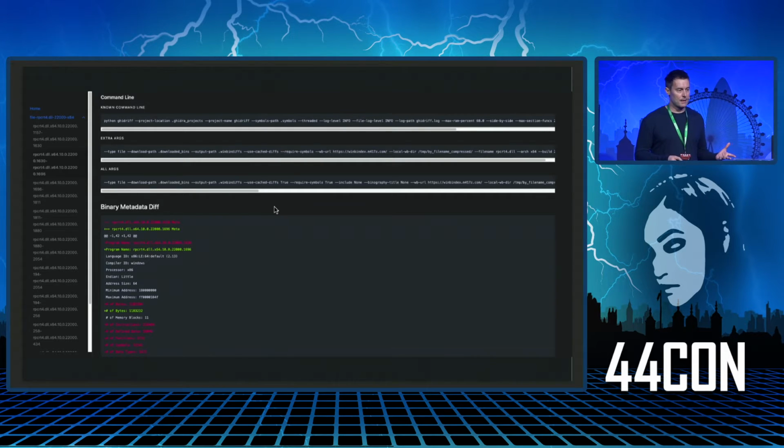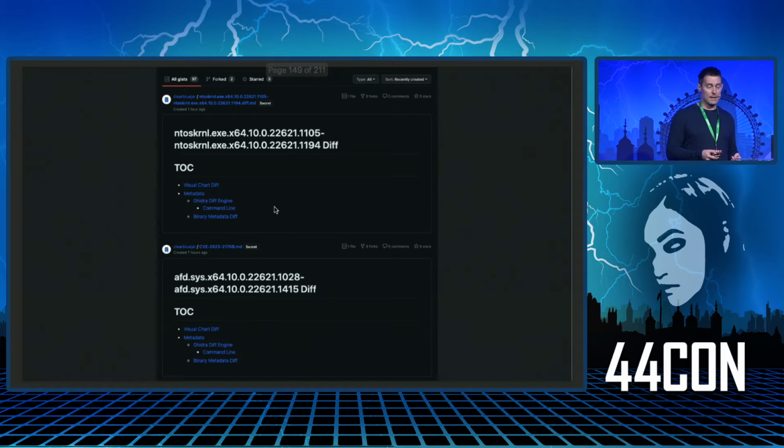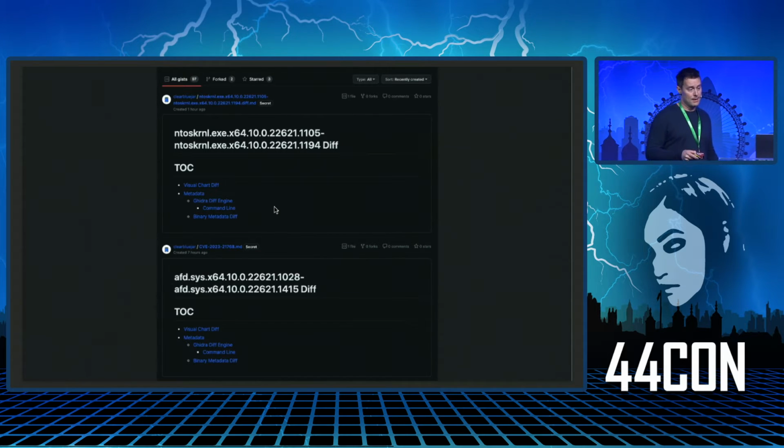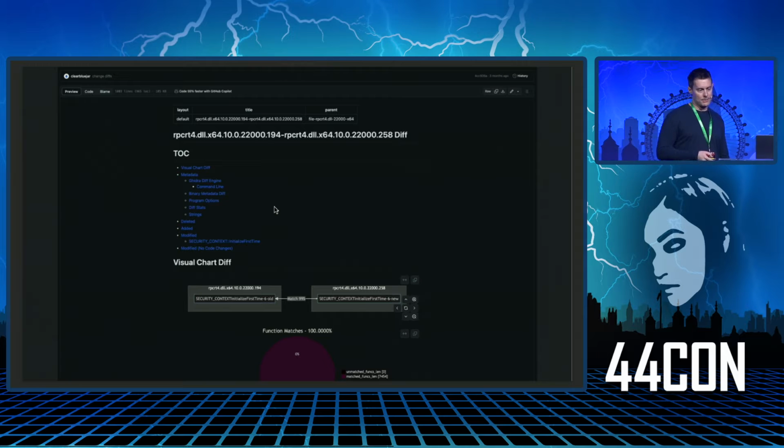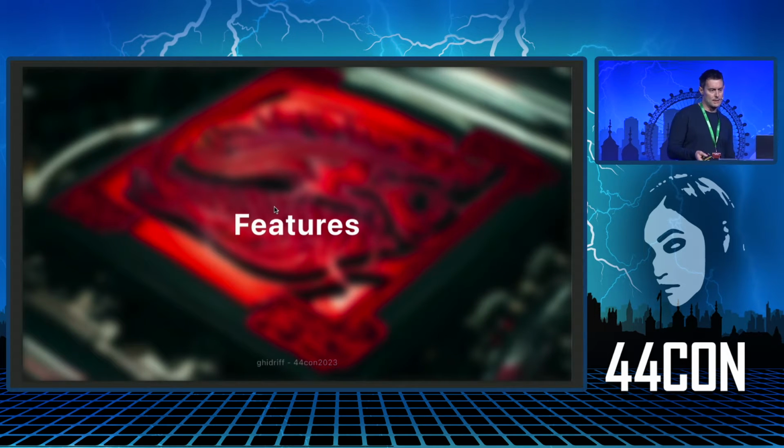I'm showing you the same kind of diffing. This is a GitHub gist, showing a couple of posts there, and this is a GitHub README. I'm showing you some of the results as well from diffing a kernel, and I'll walk into some more of these in detail here. And so let's talk about the features.